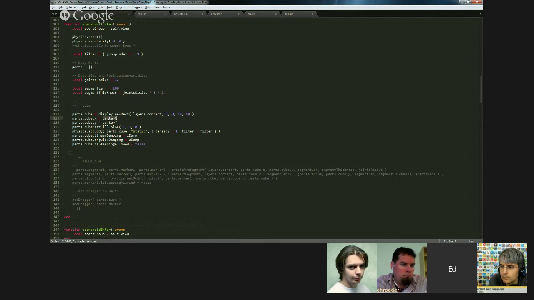Center x is an SSK variable that comes along for the ride. It's a global variable. It is always the center of the screen.